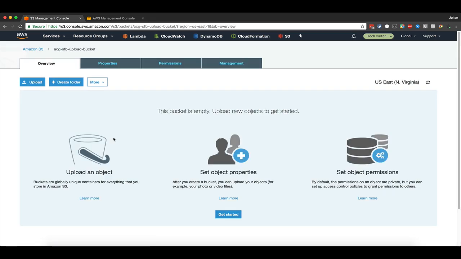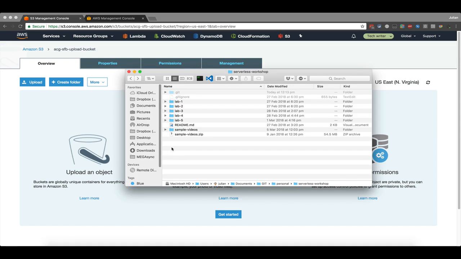Now to test that our trigger and our Elastic Transcoder are both working, we need to upload a video file. If you go into the Finder, and then go to the root directory for our serverless workshop code, you'll notice that there's a sample-videos zip file there. And if you unzip it, you'll get a directory called sample videos. So just click into that.